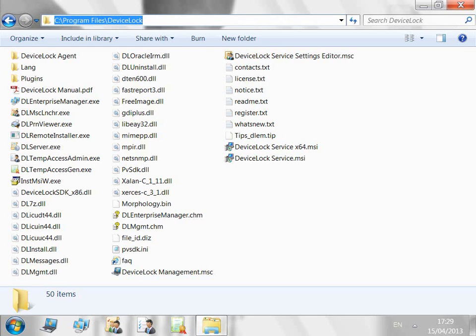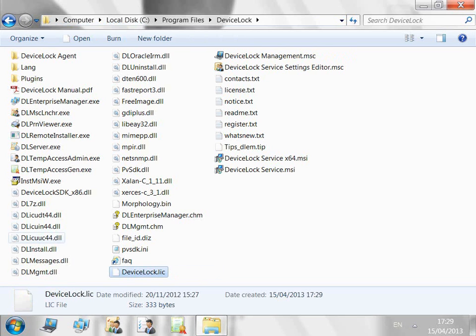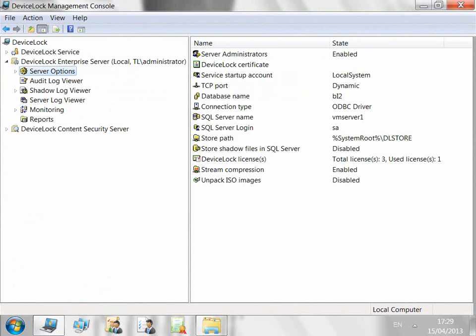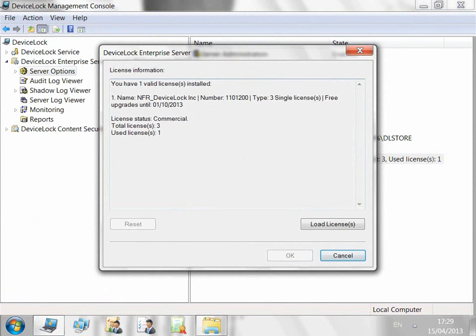To install and activate the license file, place it into DeviceLock Installation Directory. Then run any of DeviceLock consoles to activate. To license your instance of DeviceLock Enterprise Server, load DeviceLock Base license file into DeviceLock Enterprise Server using DeviceLock Management Console.